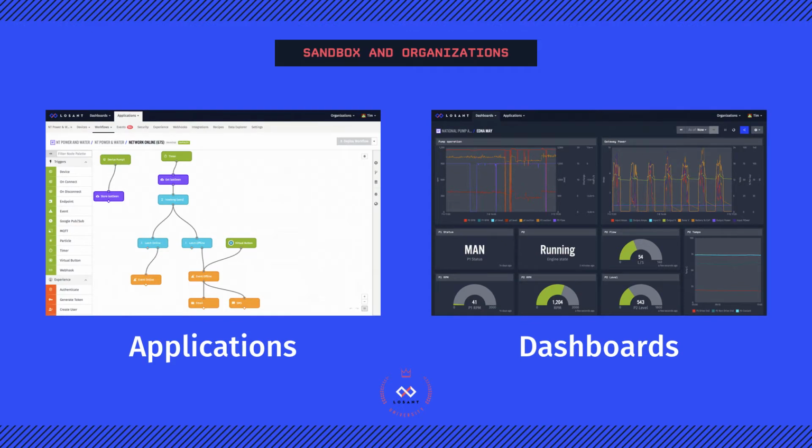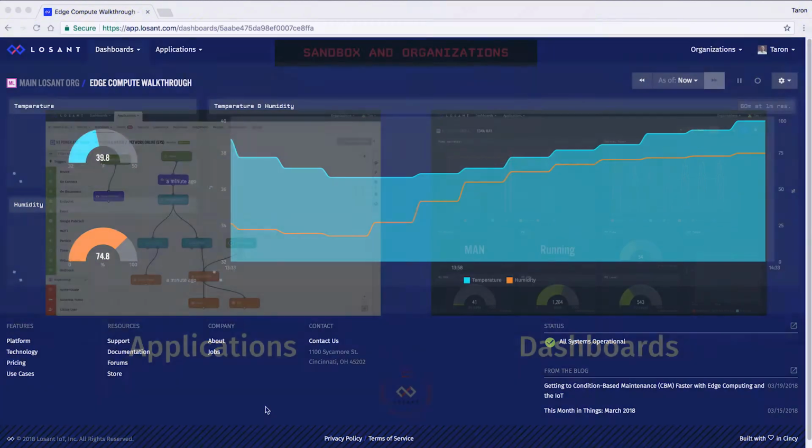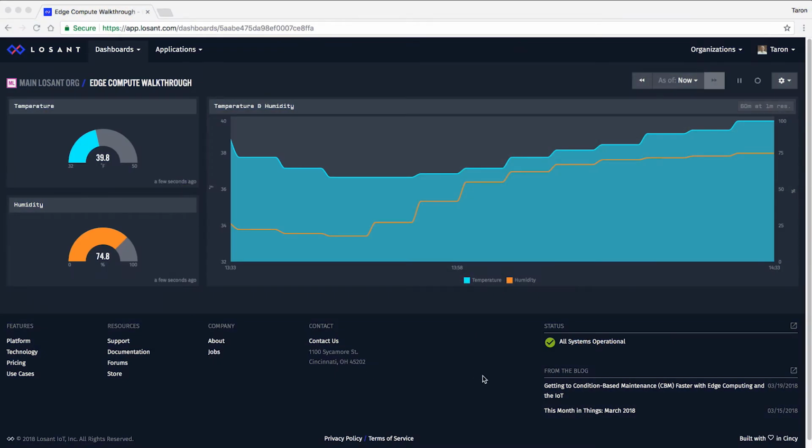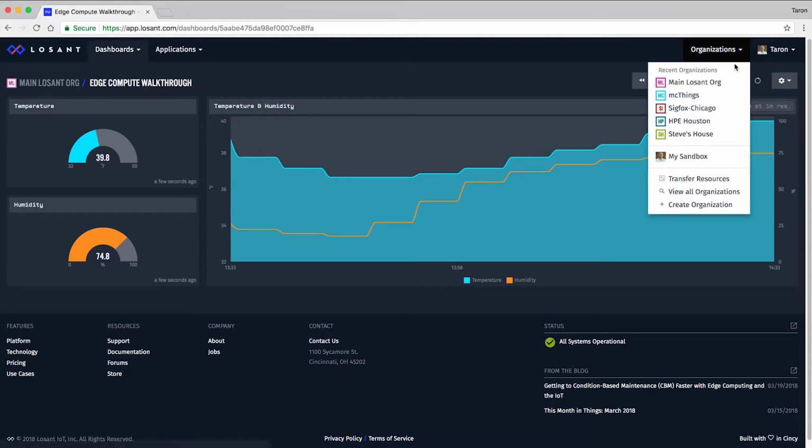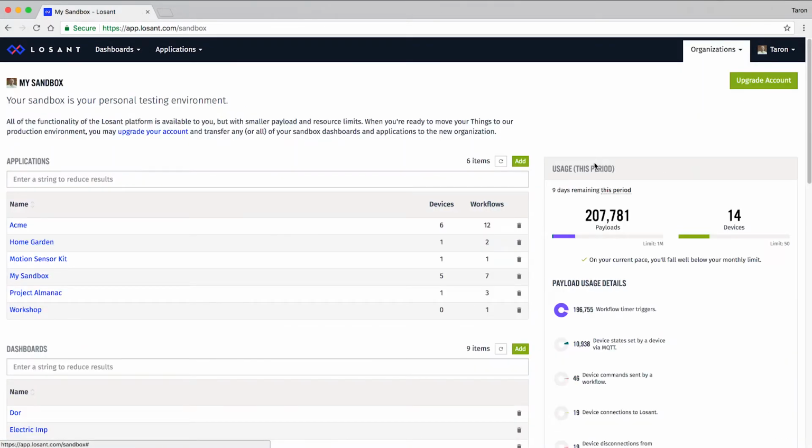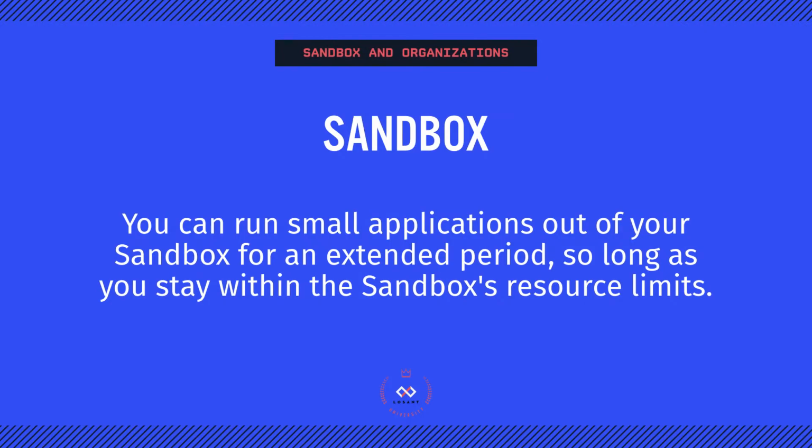To see all the organizations you belong to, you can easily take a look at the Organization drop-down in the top navigation. This allows you to see your most recent organizations, if you have more than one, and switch to your Sandbox account. Your Sandbox is your testing environment. This allows you to test proof of concepts or even run small applications. However, the Sandbox account is just that, a sandbox. It is limited in resources and in collaboration features.